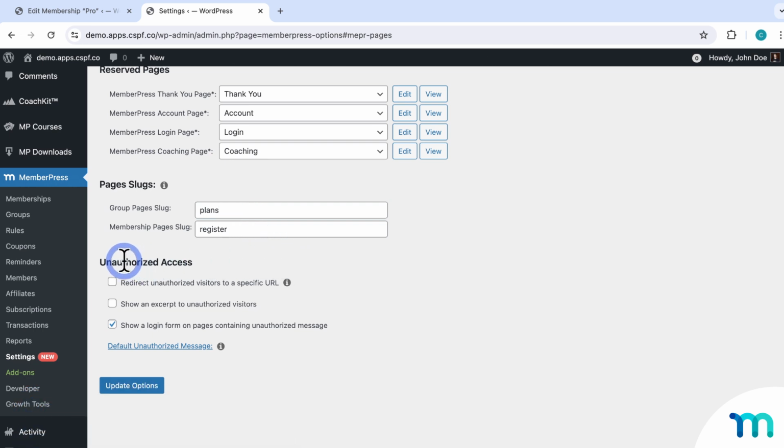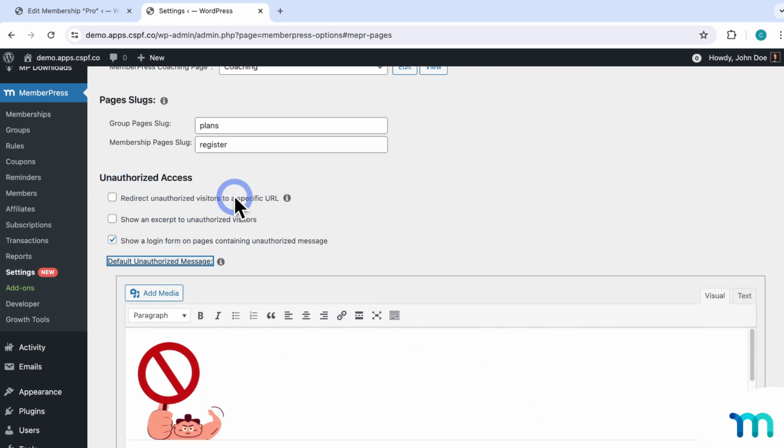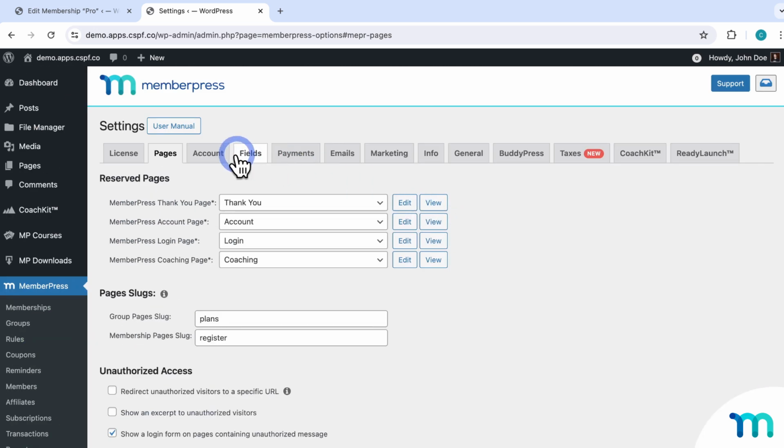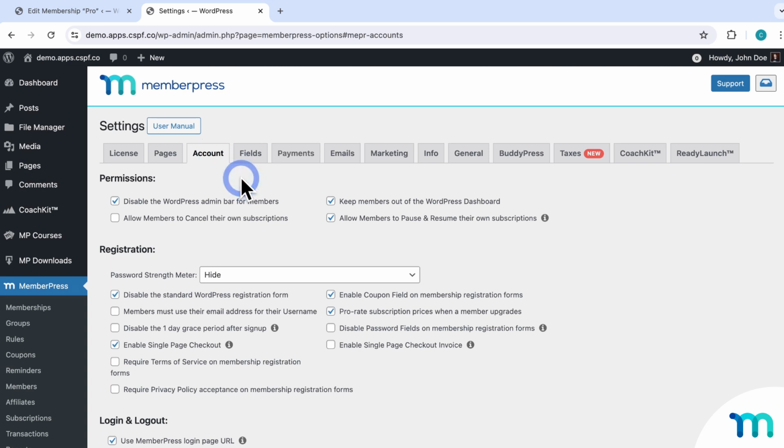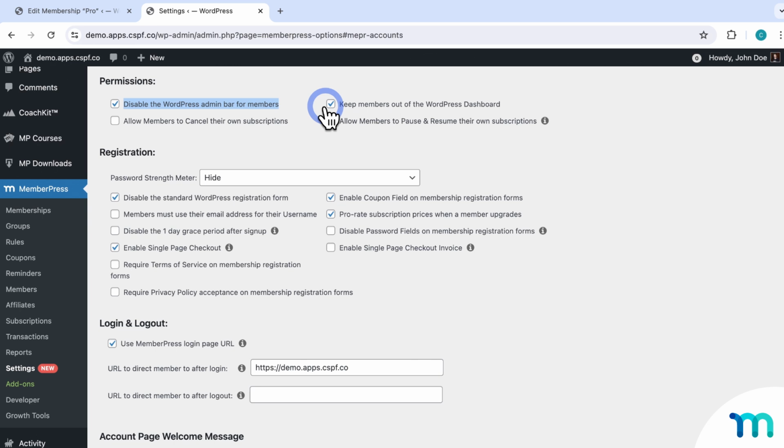And under Unauthorized Redirect, you can customize what people who don't have access to your members-only content see when they try to view it. I'm not going to go over this because this is more covered in our guides on MemberPress rules. So here on the Account tab, I'll just quickly go over some membership settings that you have available. Just a few key ones. Here, you have some options to make sure that your members don't see the WordPress admin bar or get to the WordPress dashboard when they're logged into your site. And these two options let you allow members to cancel their own subscriptions or pause and resume their own subscriptions, so they can do that in their member account page.